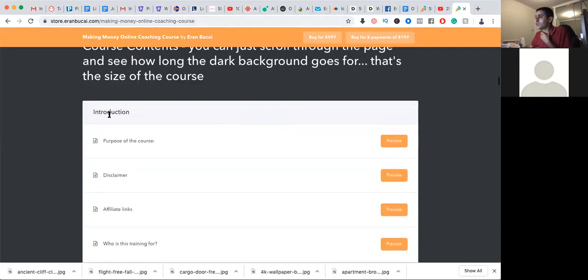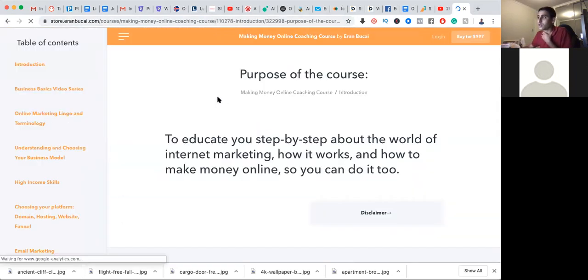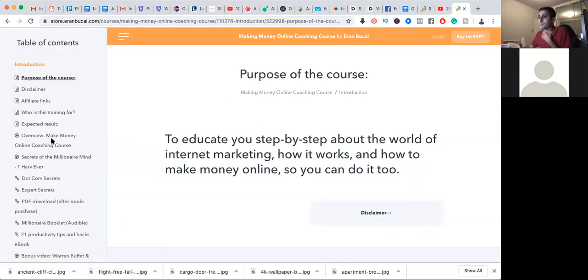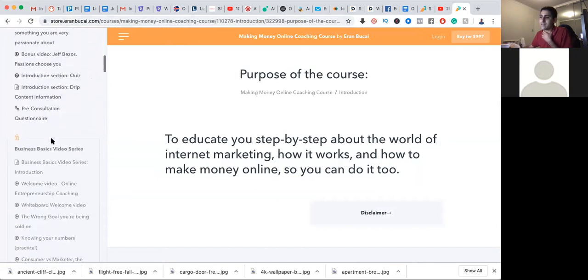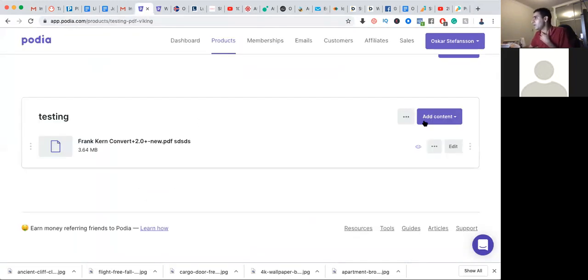You see here when it shows the table of content, if it says preview, somebody can actually click preview and then they will be able to start the course basically. I see. Okay. But when it gets to this section, you see this is locked. Yeah. Right. So that's that.